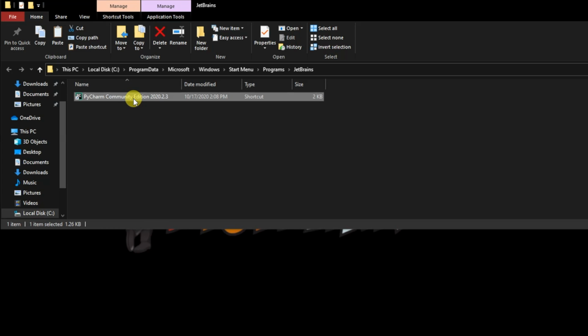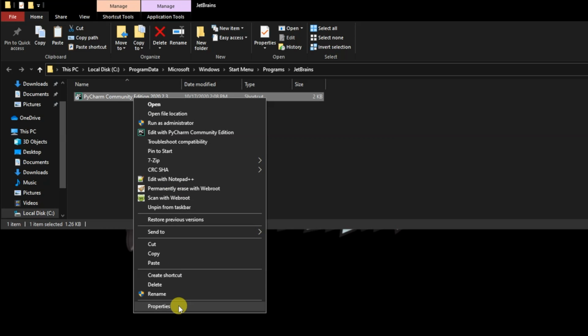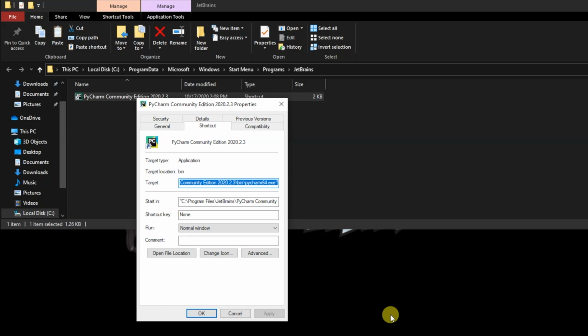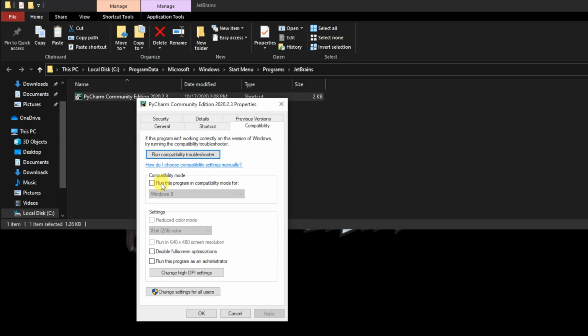Now while we're here, we're going to right click this, and we're going to go to properties. Once the properties are open, we're going to go to compatibility in the top menu option, and then you can see run this program as administrator. So I'm going to go ahead and check that option. I'm going to click apply.